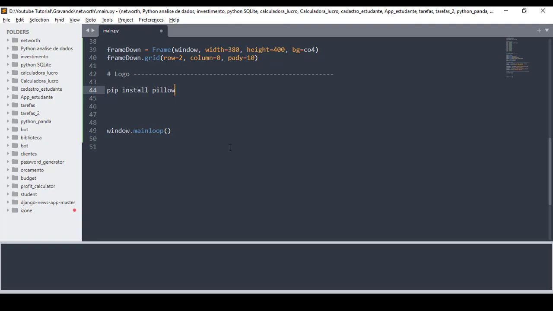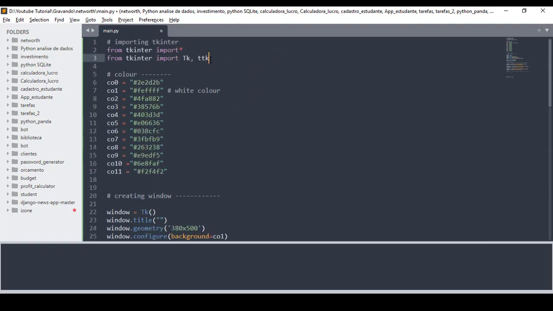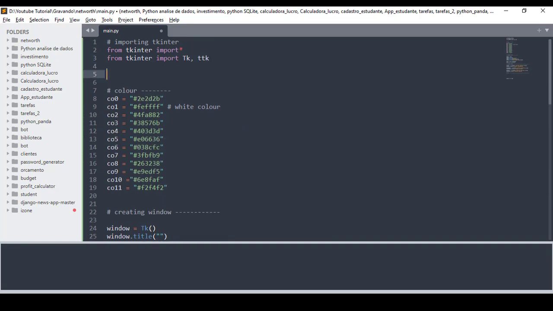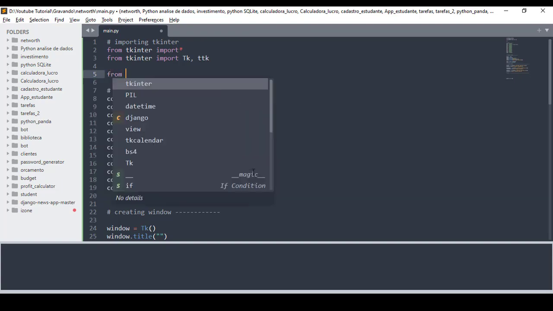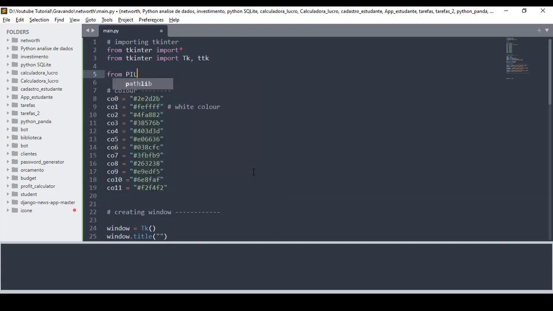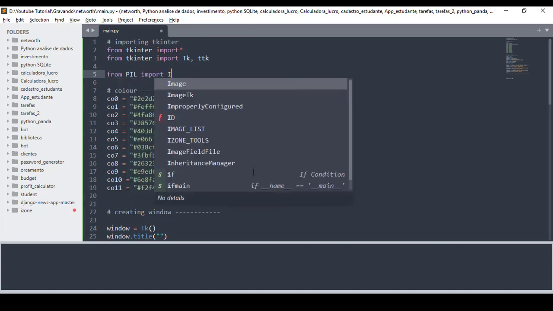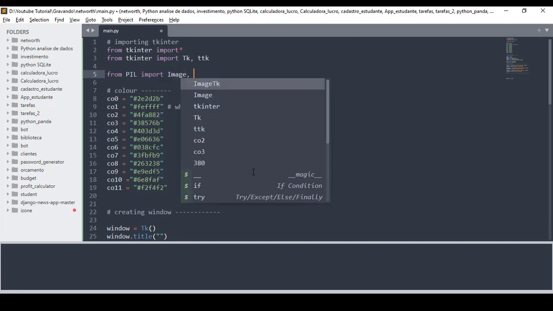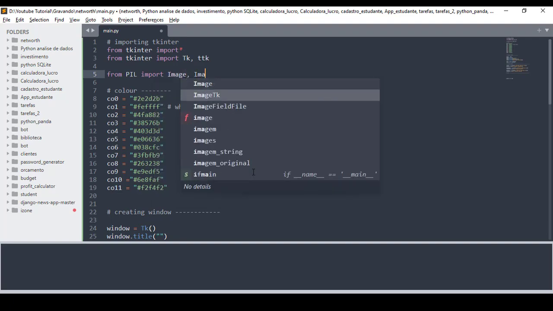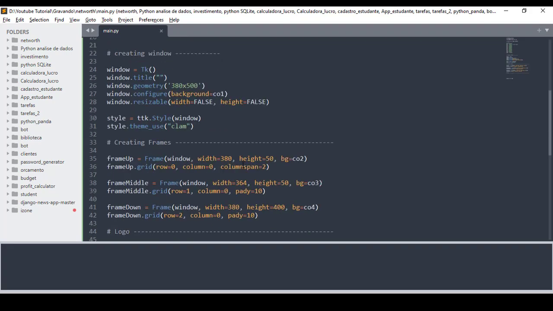Since I have Pillow installed on my machine, okay? I'm just going to come here to the top. Then I will import it, okay? So in order to import Pillow, I'll do something like that, okay? From PIL, you'll do this after the installation. Don't forget. From PIL import, I'll just import Image, and also ImageTk, okay? ImageTk, this one. I'll save. Then I'll come here, okay?